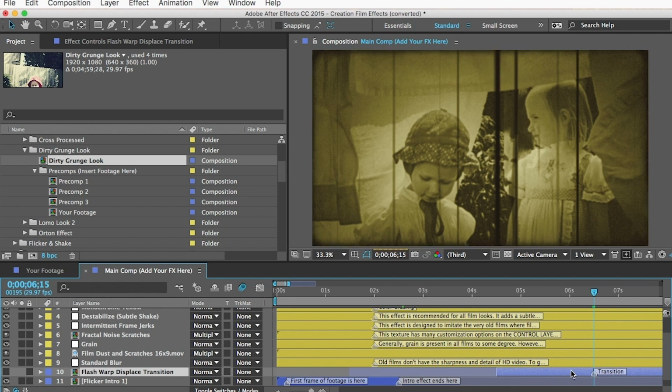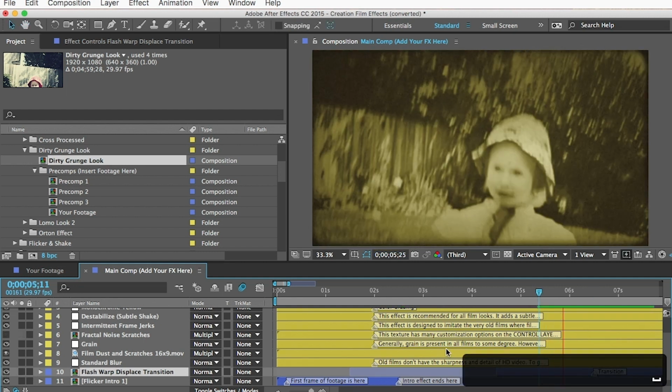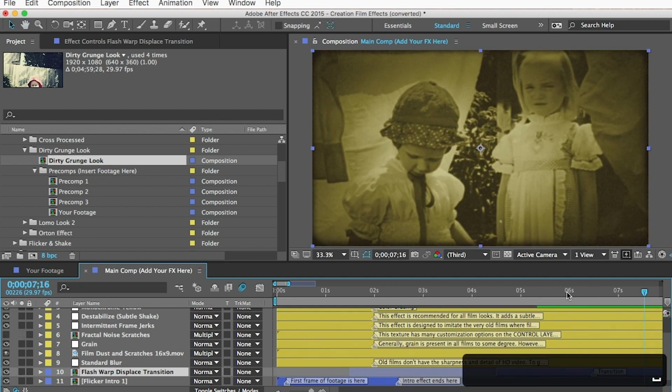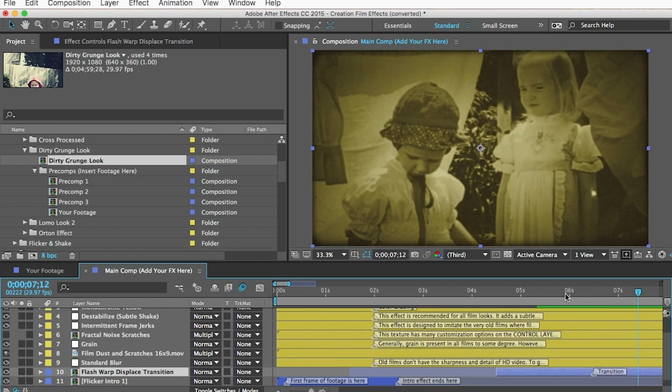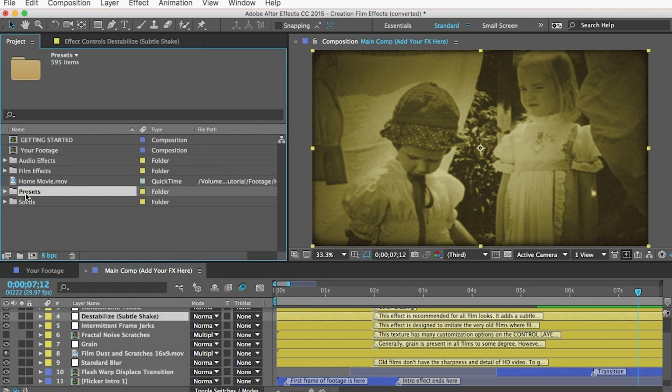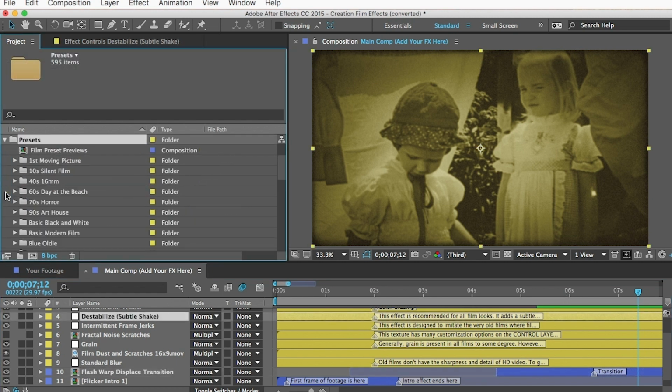So hopefully now you have an understanding of the two types of effects, the pre-comp effects and the copy and paste effects, and how to apply them to your footage. So to wrap this tutorial up, I'll show you the presets now. Inside the presets folder, you can see they all have descriptive names.